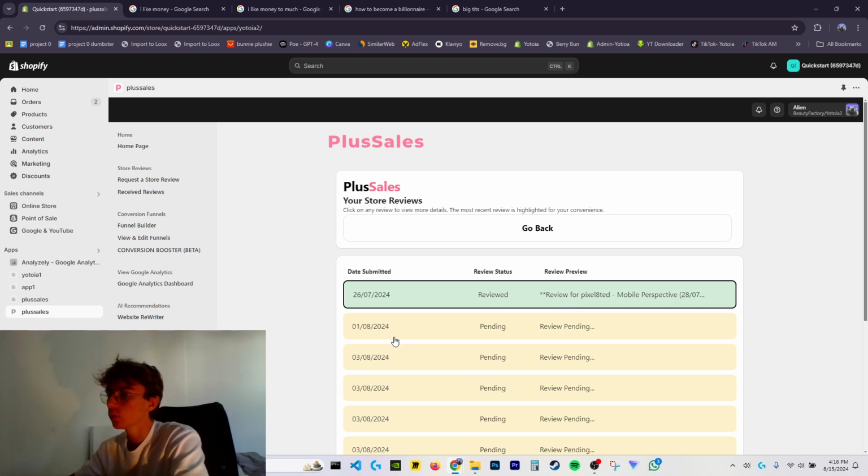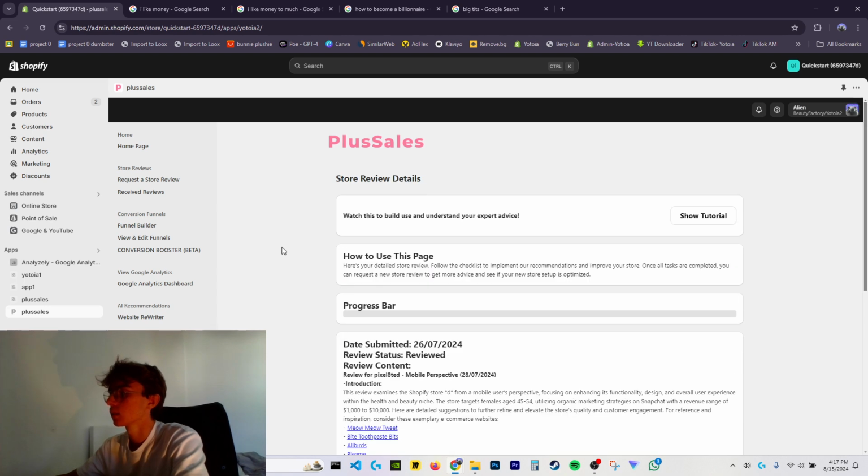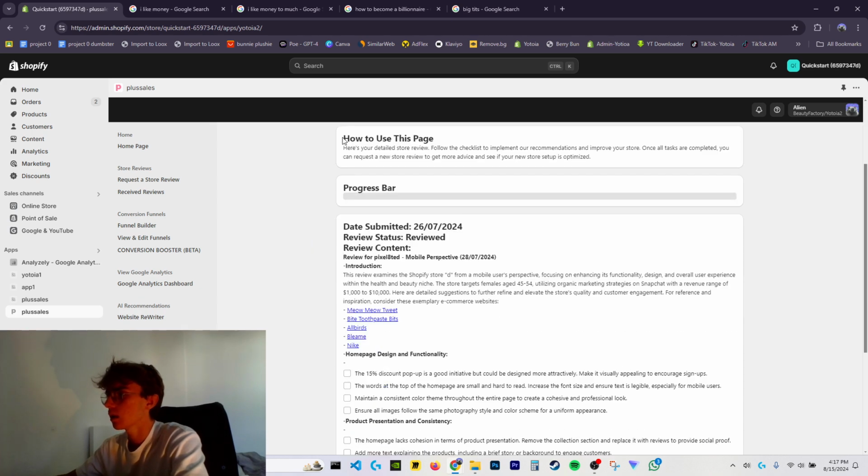So your review will be orange if it hasn't been reviewed yet, and if you don't have any advice yet. But if it's green, it means that you have advice that you can use. So let's click on the green one here. And so as you can see, we can see a few things first. You can see the show tutorial button, which should show you this tutorial. You can also see how to use this page, and we can see a progress bar.